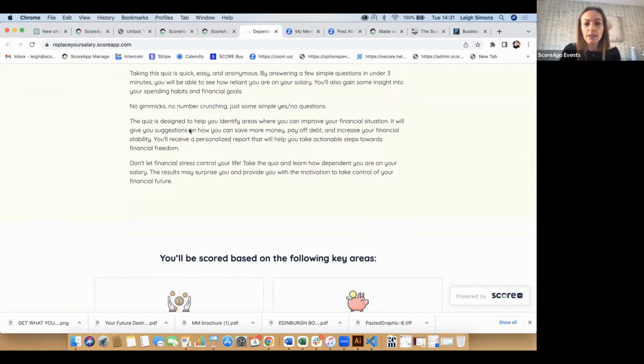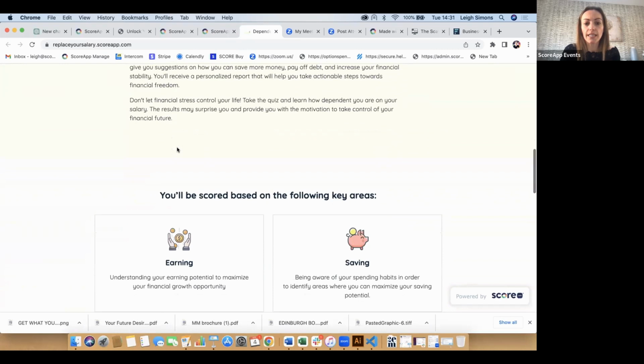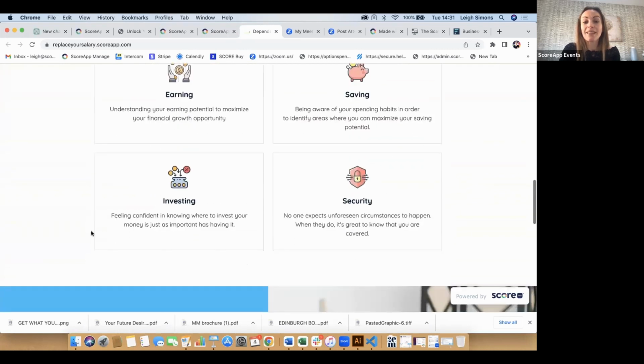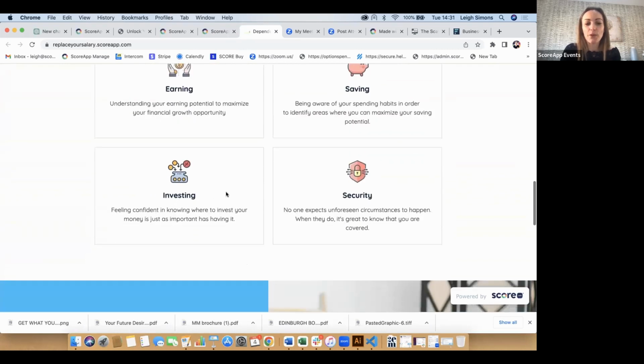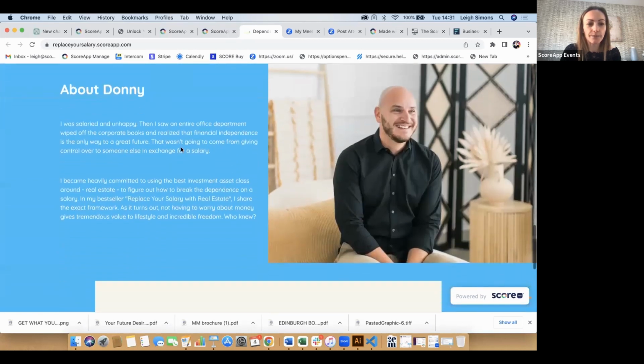So this is the why. We're talking about saving you money, paying off debt, increasing your financial stability. It's nice to have all that information in there. I'm guessing these ones are still from the template that you picked up, and then we've got information about you.